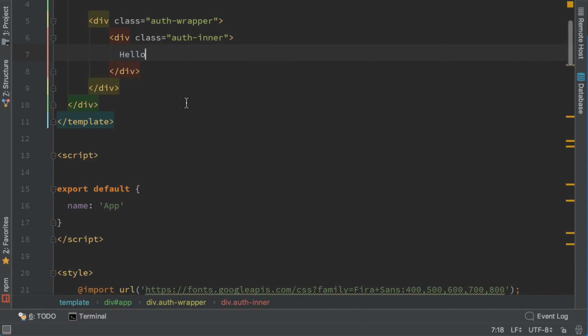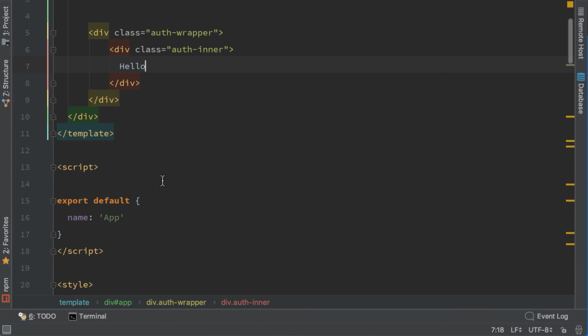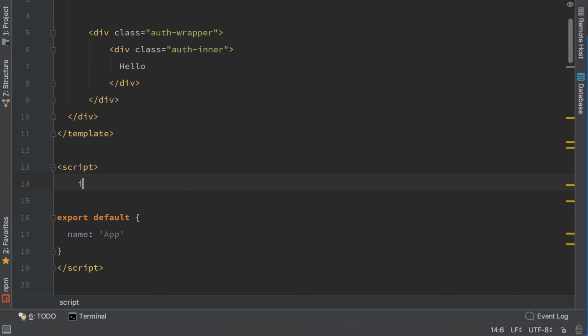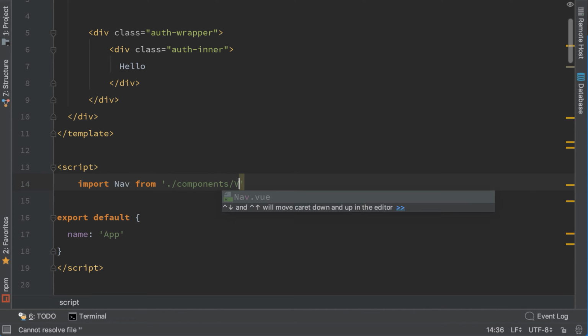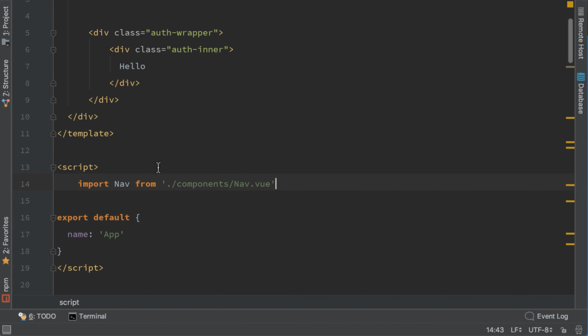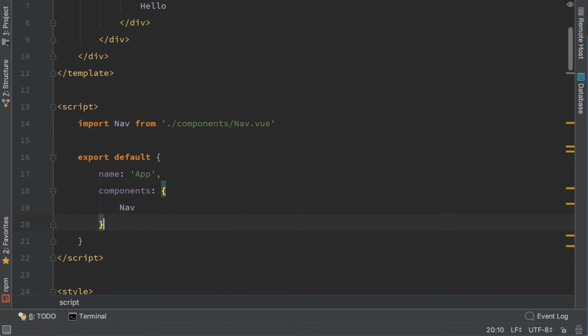Now we have to use this nav component in App.vue. The way to do it is to import it here. Import Nav from, and we will go to the components folder /Nav. And then we need to declare it here, components: Nav. Here we can have a lot of components, but for now we just have nav.